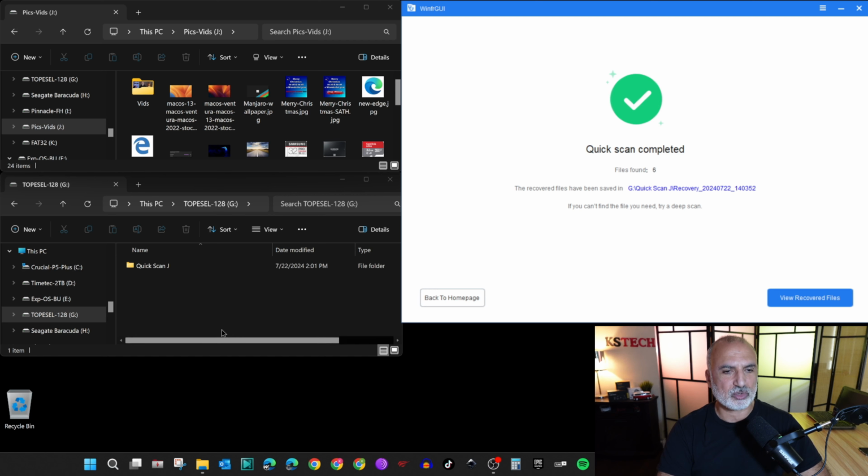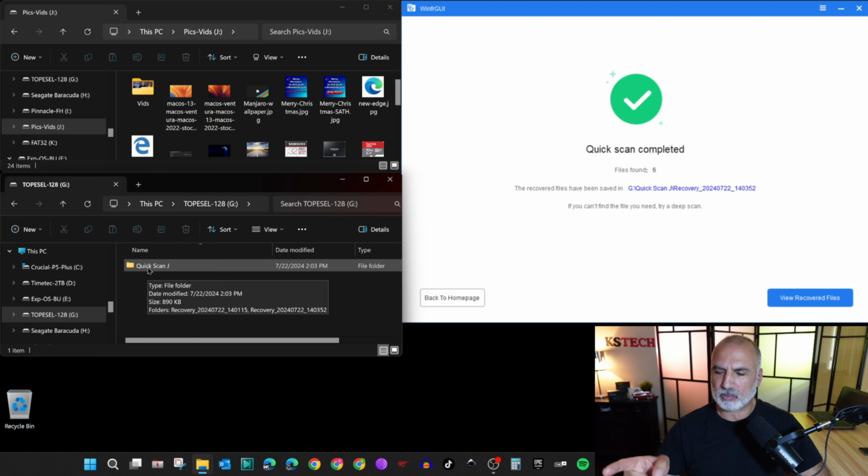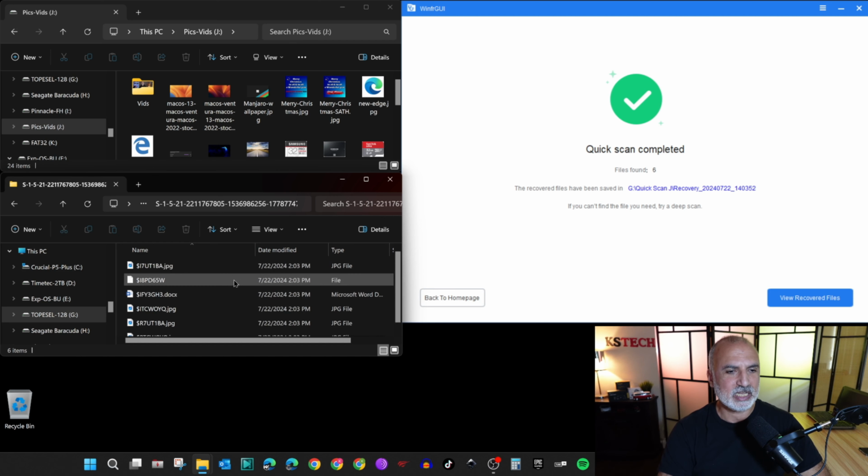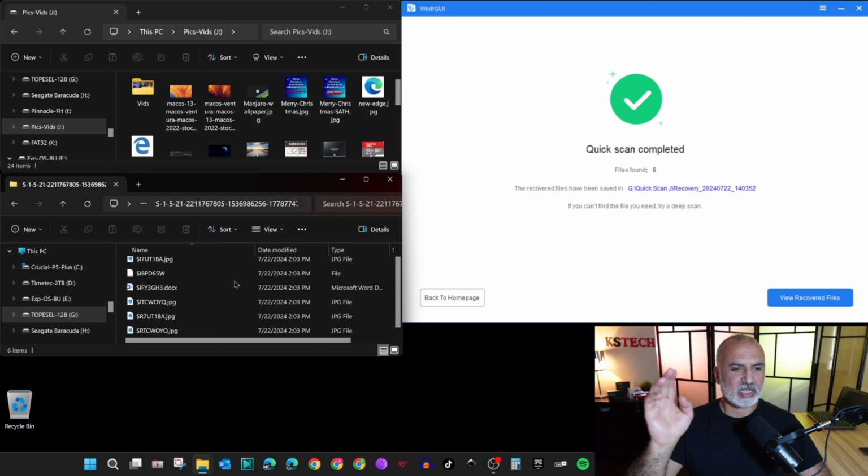So let's go to the G drive once again. It's again under Quick Scan because we did a quick scan. Let's open it, and it is the second one. So this is the one that we just did. Let's open it to see the files in it. And you see that it found the files in the folder Recycle Bin. Open it again, and then again. And here you see all the files that it restored.